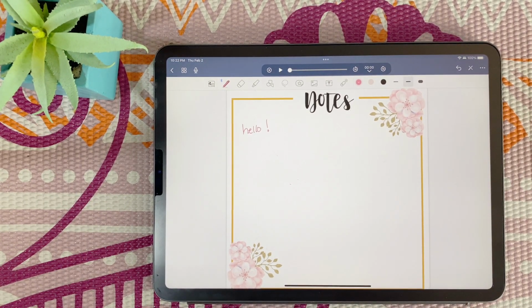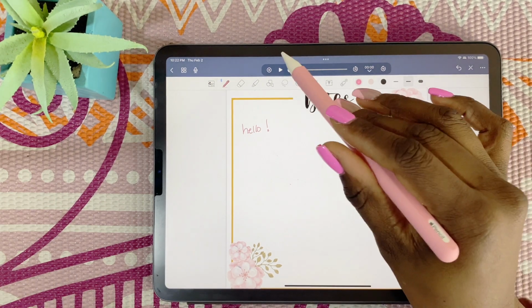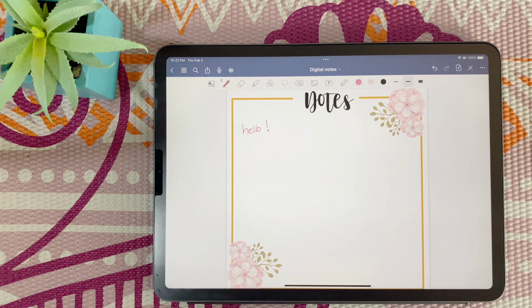Second thing I want to show you that has blown my mind, and I've always wanted Goodnotes to have this, is the fact that you can go to links, like actual links on the internet.